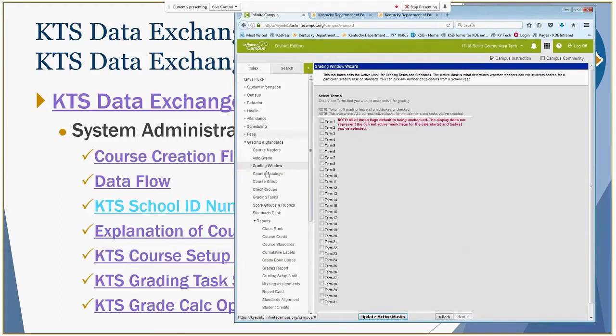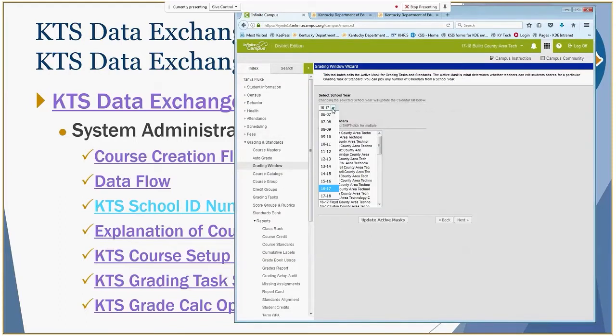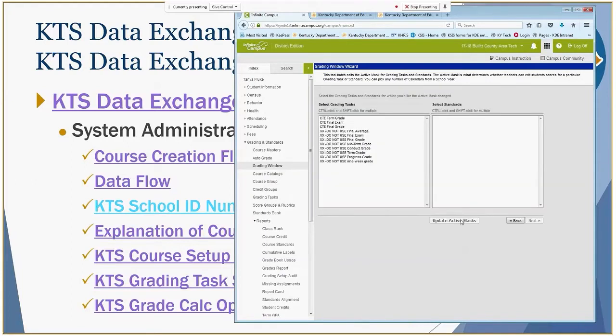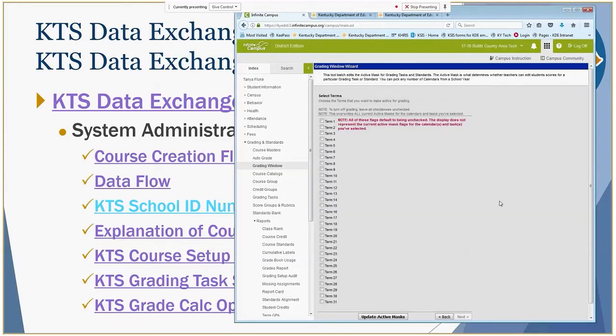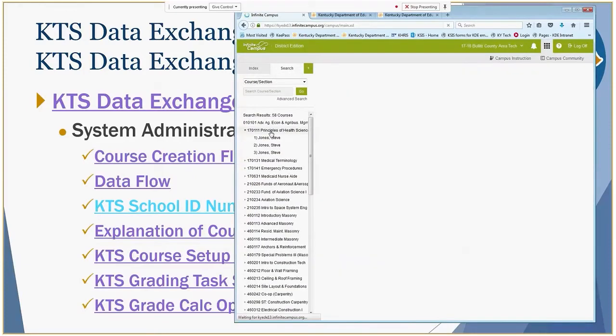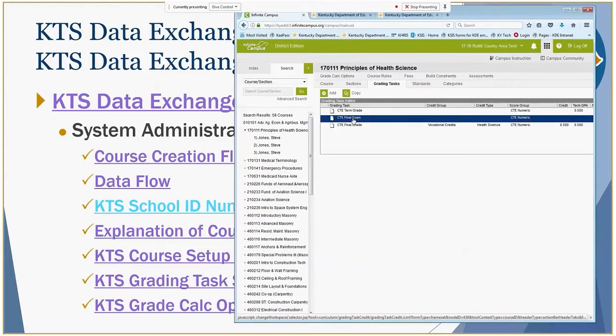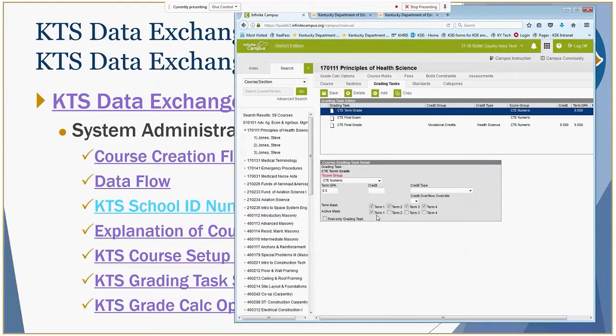If I leave them blank, then I'm turning them off. Okay, so now I want to go back and select 17, 18. Bullet, CTE term, and I'm going to turn on term 1. Update. Now when I go back over here to this course, grading task, CTE term grade, now it's selected. Like I said, you can only have one selected at a time. If you have multiple selected, you're going to get error messages, or your high school will get error messages. Your high school will not have a successful sync of grades at that time.